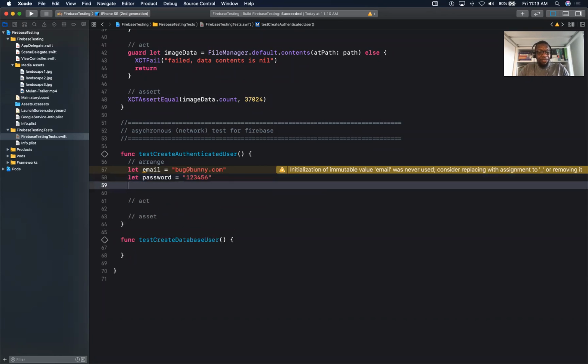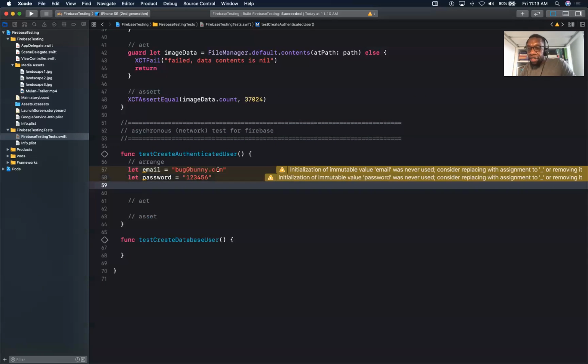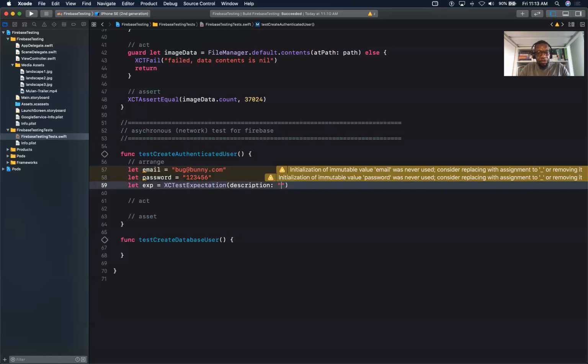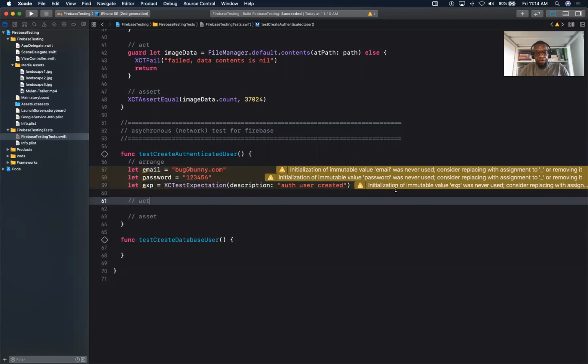And good, so we have this. Next we need to do, since this is an asynchronous test, I need an expectation. An expectation will tell me when my asynchronous network call is done. So I need to set up an expectation here. It's of type XCTestExpectation. And here I'll give it a description. I'll just say, what is this? Account created or auth user created. Okay. Great. We have those two pieces of information, and now we could go ahead and act.